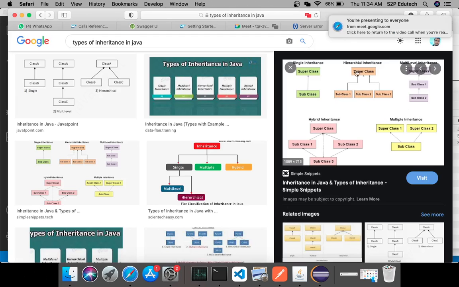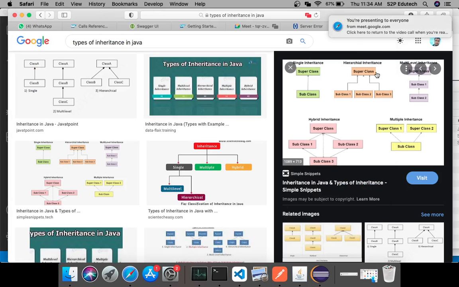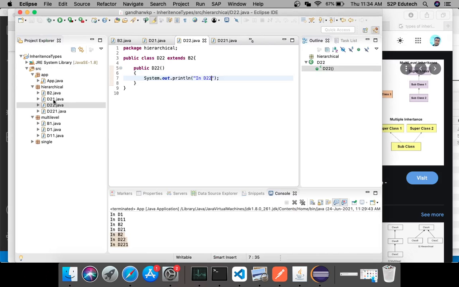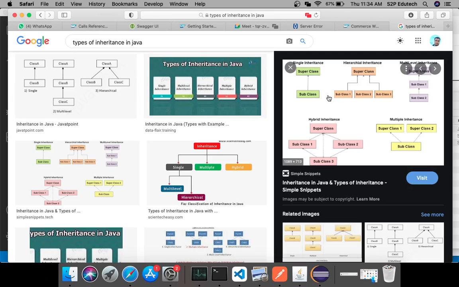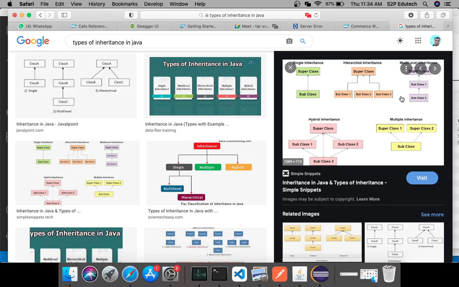So this superclass is my B2. Then I have a D21 class, which is subclass 1. Then I have a D22 class, which is this subclass 3. These two classes are deriving from the superclass, so a hierarchy is created, like a family tree. These two are brothers, subclass 1 and subclass 3.